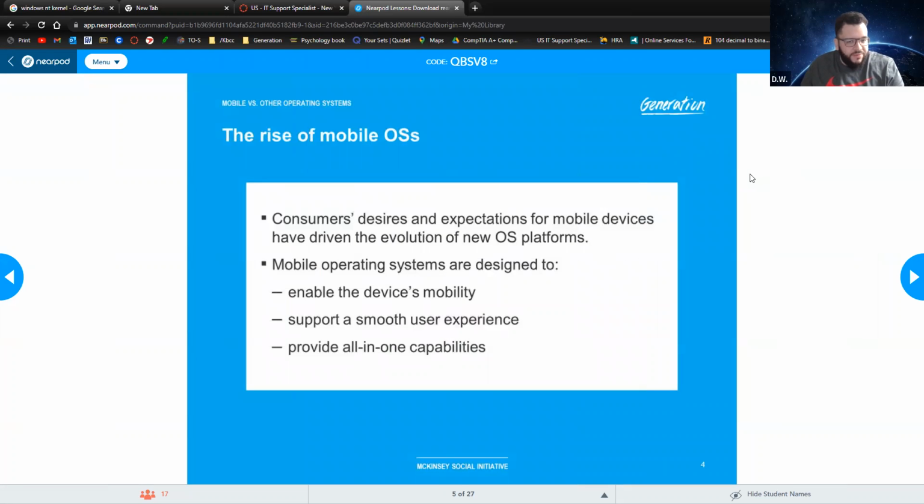All right, the rise of mobile OSs. Mobile OSs have risen over the last 2 decades, and a lot of it is driven by consumers, by us, the people. Every time that a new OS comes out, we always want more, we want faster, we want better, we want more capabilities. So that is what pushes the evolution of our operating platforms for mobile devices.